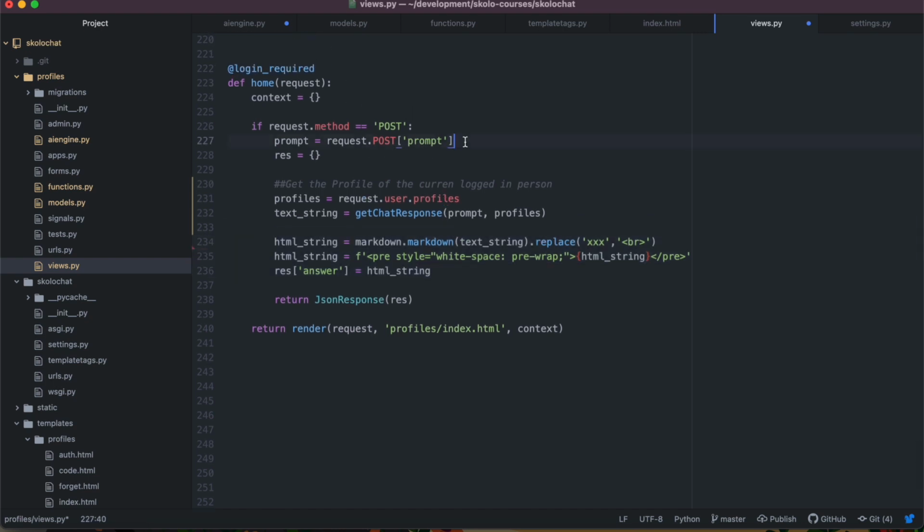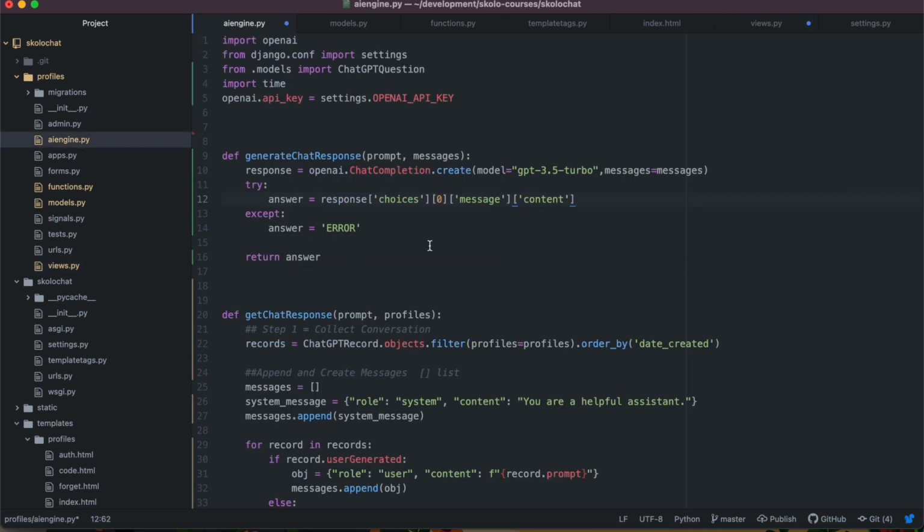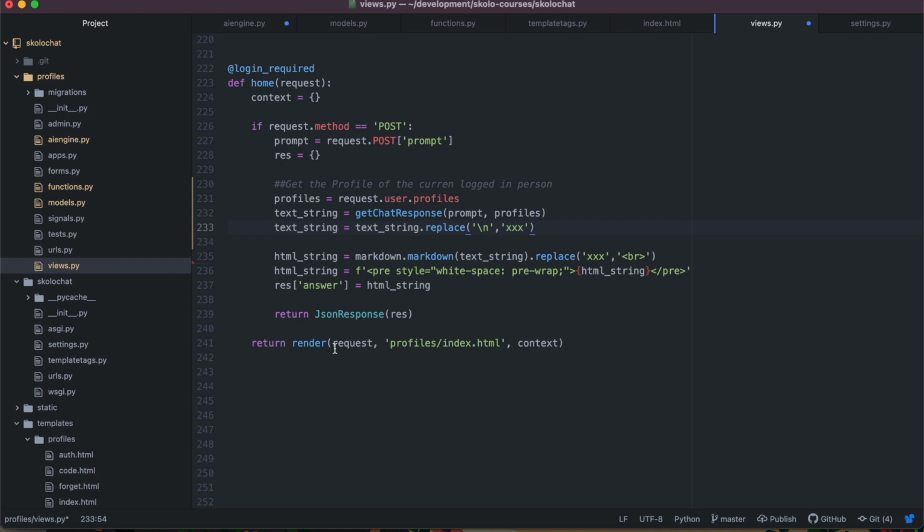Prompt is equal to that. Where are we doing that? So let's do this: text string is equal to text string, replace that. Okay, so we get it, and then we immediately do that to it, the new lines with the X's, and then we do all of these in here so that we are not saving the X's in the database, because then we'll just get confused. So let's do all the editing in here.